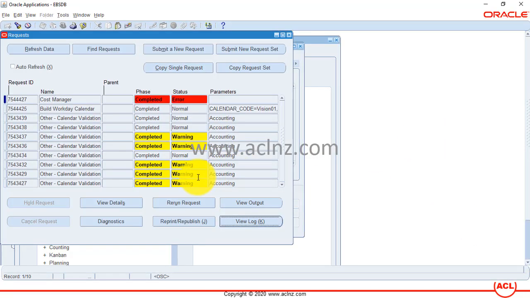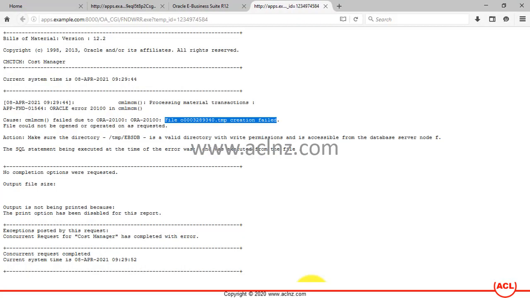Alright, so there I am. As you could see, this program Cost Manager, I ran it from the inventory responsibility. It has completed in error, and when I look at the log of this Cost Manager, I got this particular error. Can you see that? APP-FND-01564 Oracle error 20100 in CML MCM while processing the material transactions. And what is exactly the error? You see it has given some details over here: failed due to ORA-20100 file .tmp creation failed.